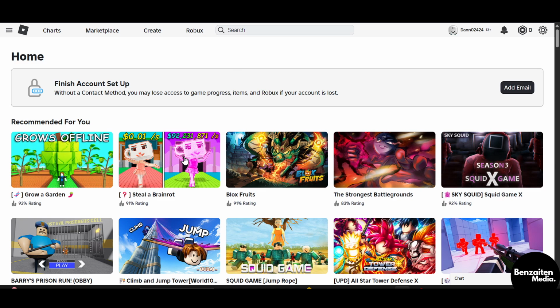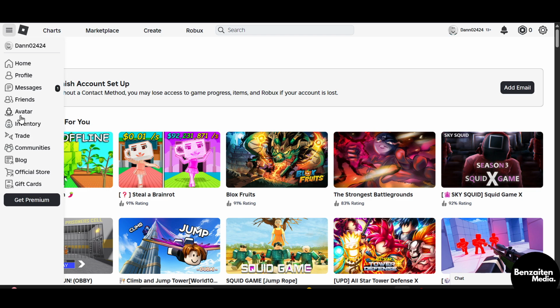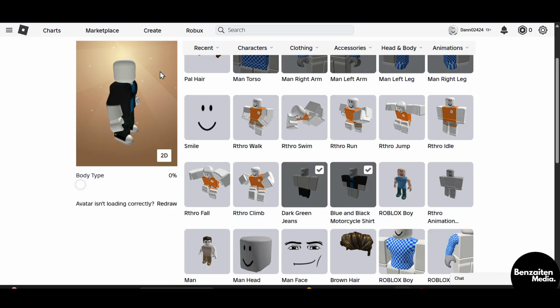In this video, I'm going to show you how to create a free headless avatar in Roblox. First, head over to the Roblox website and then sign in with your Roblox account. And after that, you just need to click on the three dots and then click on avatar. After clicking on avatar, you will open the avatar section.